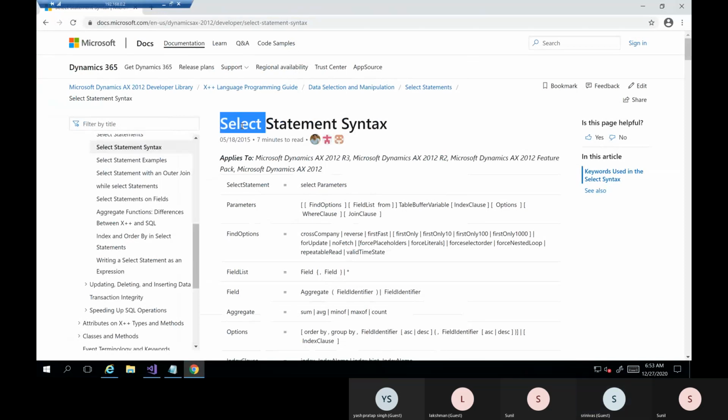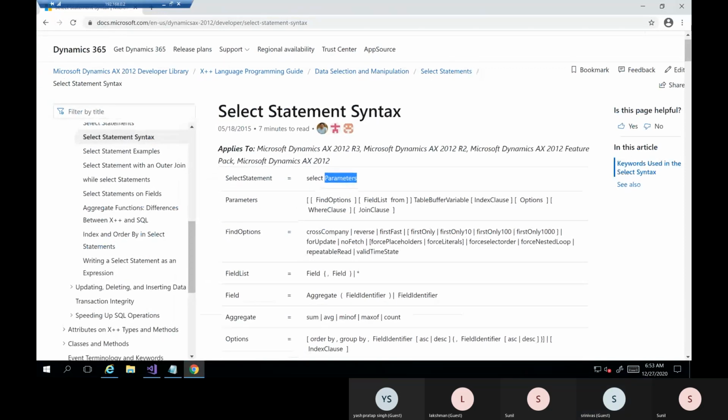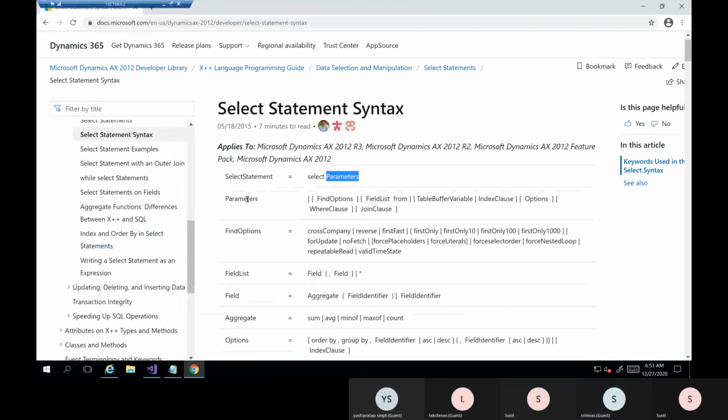So select is the keyword. Okay. So we'll use the select keyword with the table name. Table in the sense, parameters here. So select parameters. What kind of parameters can we use? You can see here. Let me zoom in. For example, parameters in the sense of find options, field list, table buffer variable, index clause, options, where clause, and joins. Different parameters we can use.